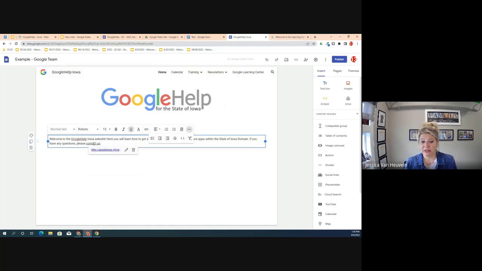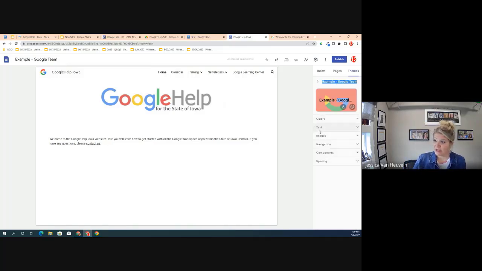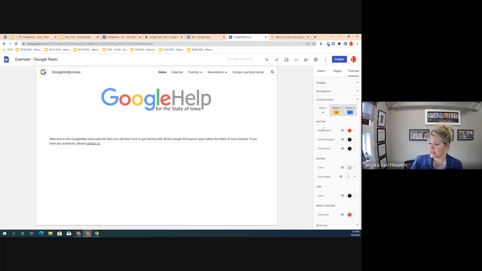Now, most people like links to be blue inside a website. Well, why is mine not blue? Let's go back to our theme and adjust it. This isn't a great example of adjusting the theme as you go. So I'm going to click on themes over here and edit the theme that we have created. I'm going to click on the three dots and choose edit. This time, the link option is under components. I notice that I have all these options here: button, divider, link, and image carousel. So I can adjust my theme so I don't have to think about this each time.